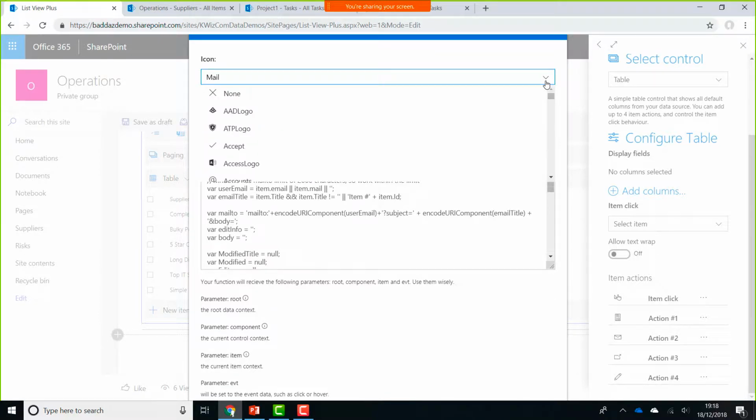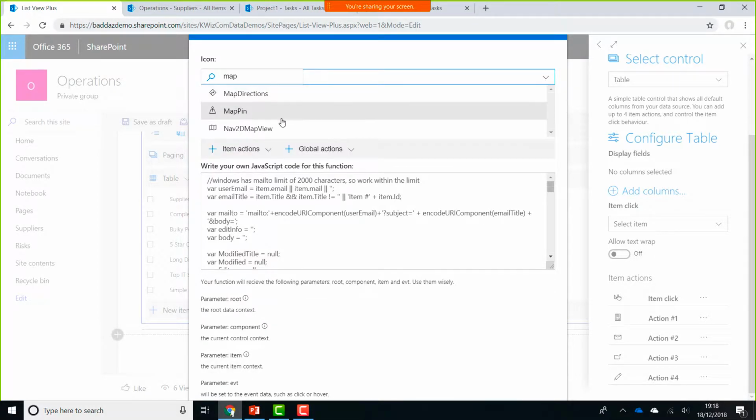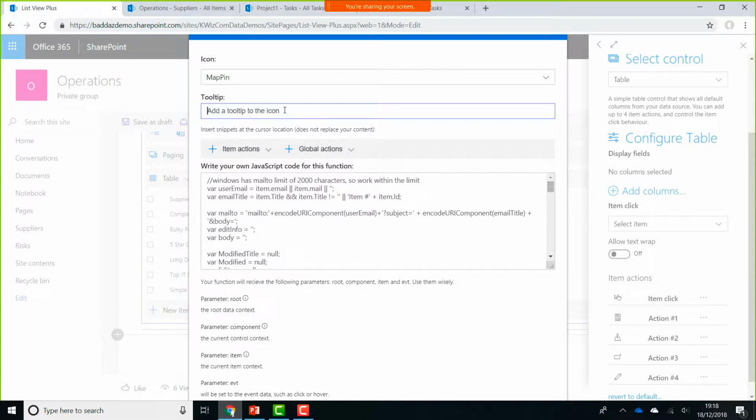I go in here and there's a series of icons included. So let's search for a map icon. That will do, I think. I'll give it a little tooltip. So let's say open map.